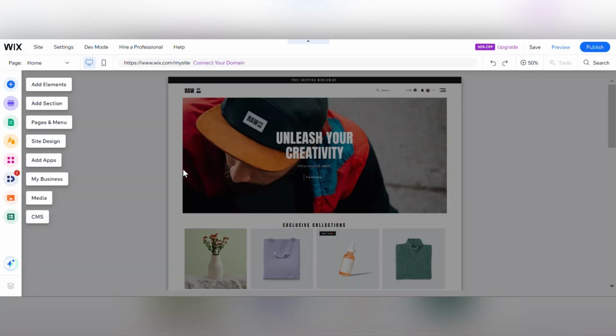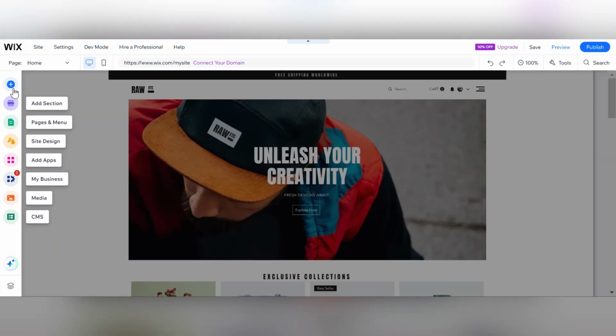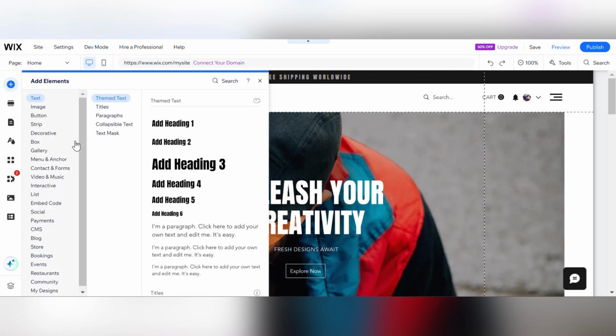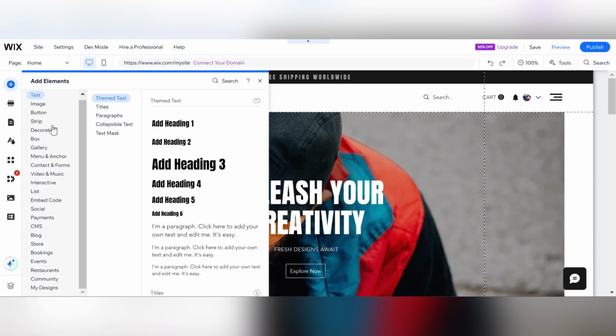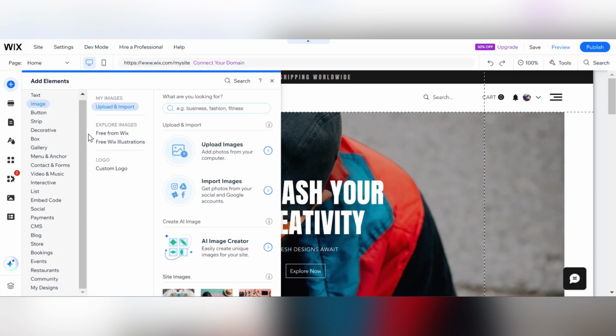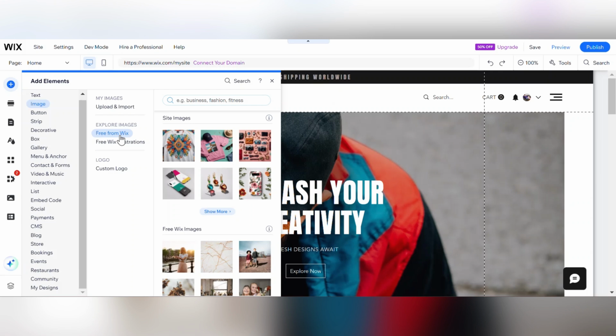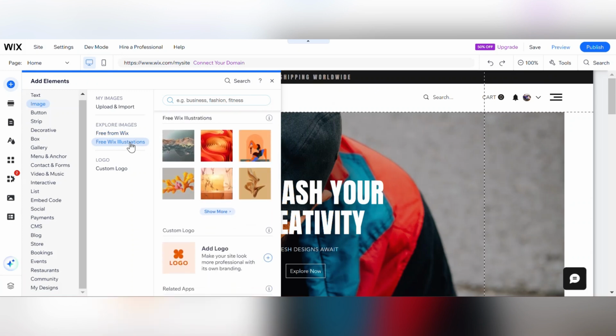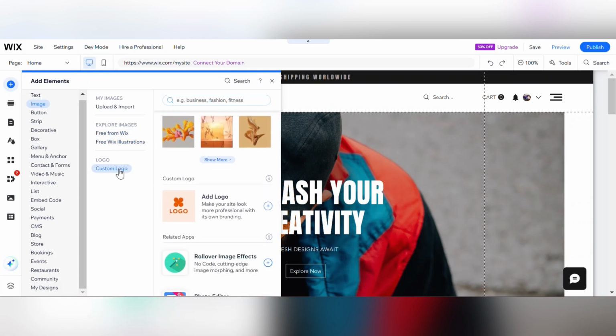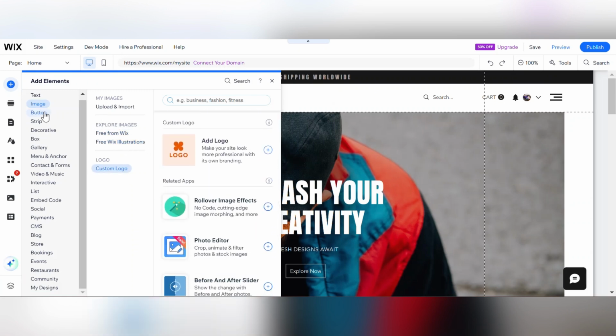All right, so what you're going to notice over here is the different tabs that you have available. So you can add different elements to the site. If I click here, there's like 1,000 elements you can add. So if you need to add text, if you need to add an image, you can upload an image, or they also have AI generated images. They got free Wix images, so you can search in the search bar here for things that are available, Wix illustrations, custom logos. So you definitely have options.